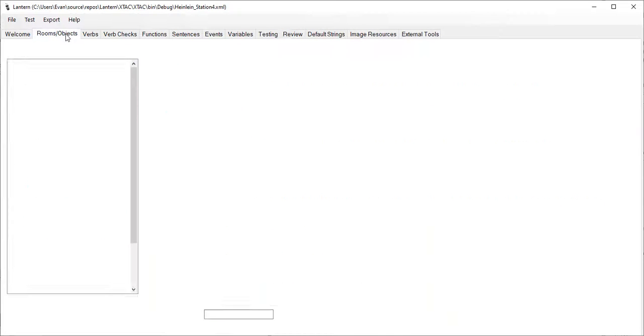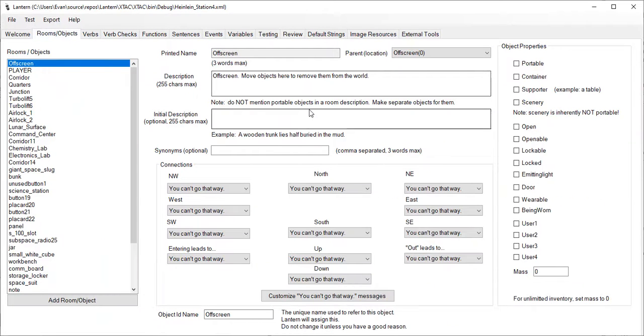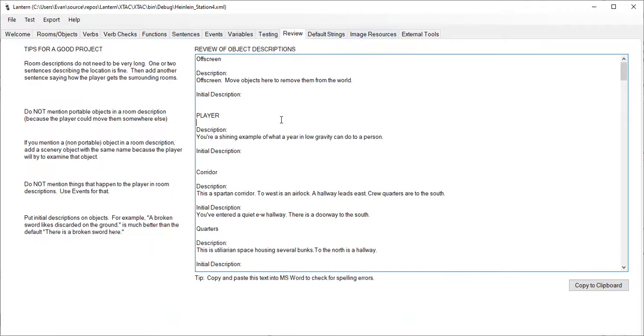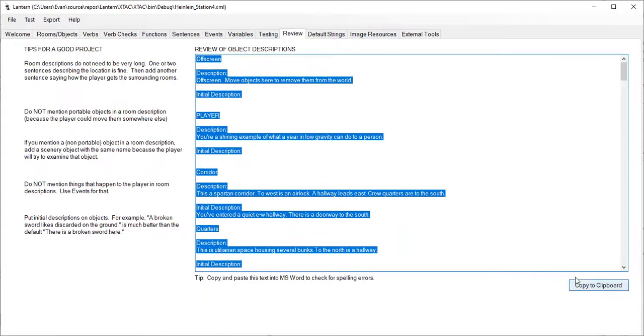So I would really at some point like to turn these all into rich text boxes that would then have spell checkers that would underline words that it didn't recognize. That would be great, but that's more than I can do at the current time. So what we're going to have to settle for is this. You just go to the Review tab, hit Control-A, Control-C, to copy all this to the clipboard.